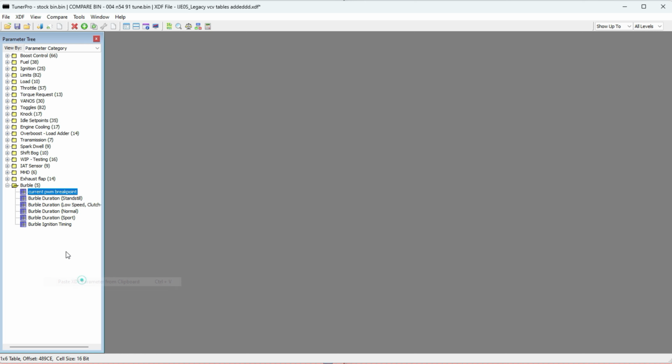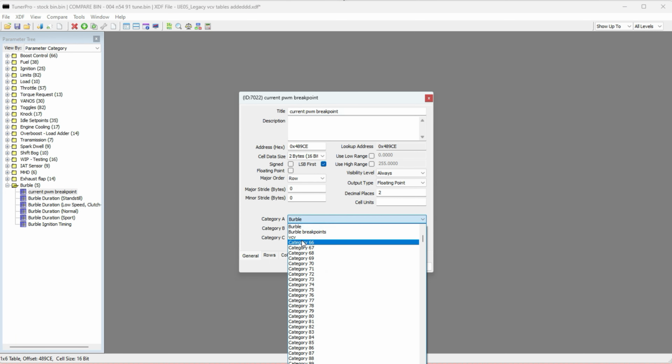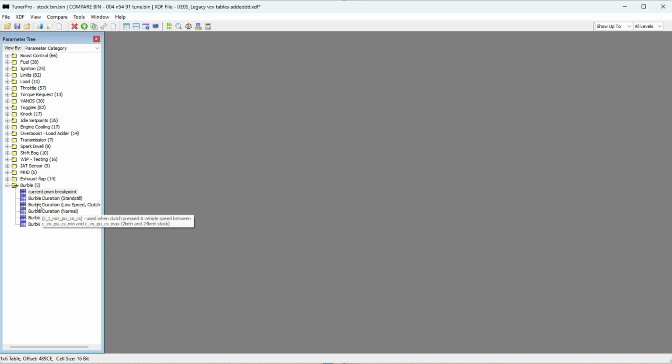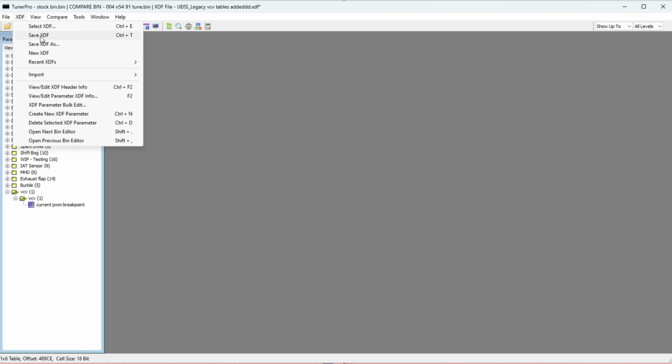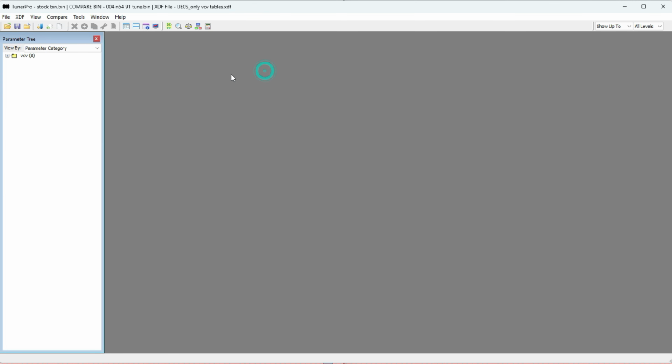Right click, paste. Right click, edit parameter XDF file, and then bring this down to VCV. Apply, close. To make sure that it actually worked, exit out of here, go to view, and hit show parameter tree, and now you added your first VCV table. Save XDF, and we're going to repeat this for all 8 of these XDF files. Go to recent, go to only VCV.